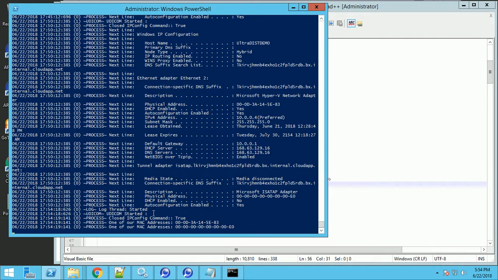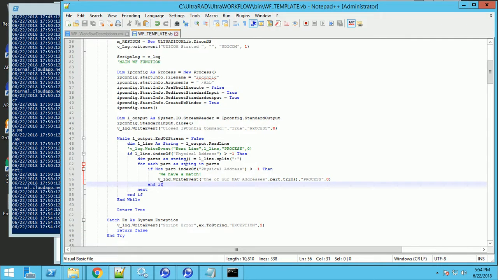All right, so the script restarted. And you can see now I just have MAC addresses. All the rest of this stuff is filtered out because it's only outputting where we have a physical address. And just to review that code, basically what I did, there's more than one way to do this.